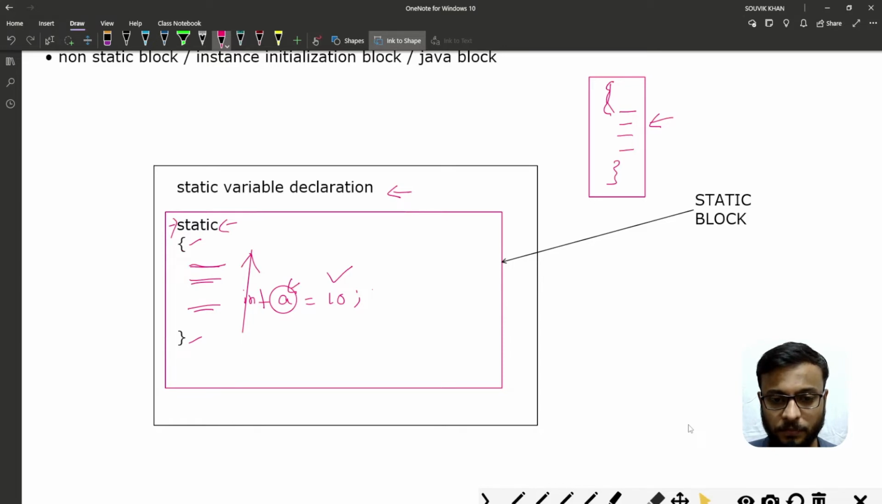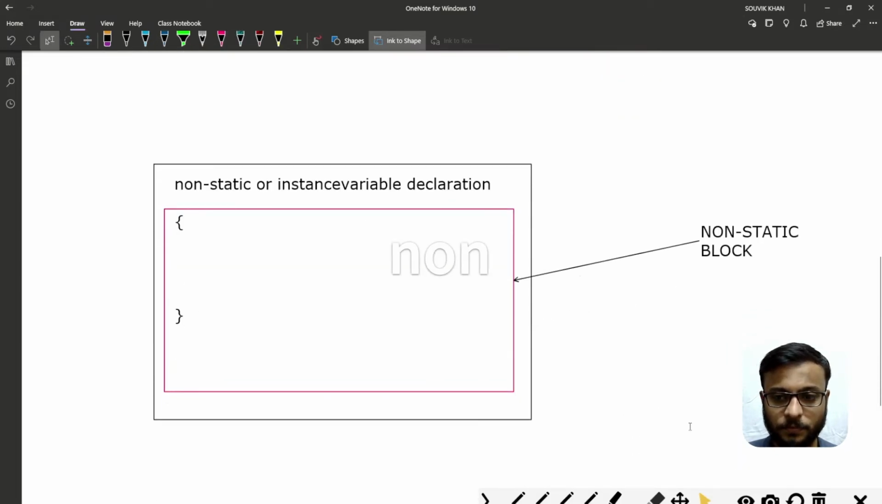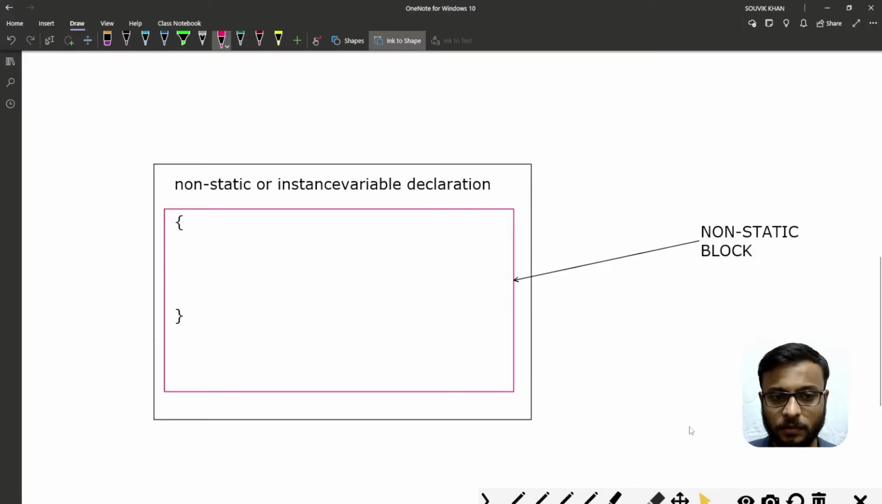Now move on to the non-static block. As I have said, anything within opening curly braces and closing curly braces will be considered a block in Java. Like the static block, inside the non-static block we will initialize the variables with values, and outside the block we will declare the variables. This is a rough diagram of a static block and a non-static block.